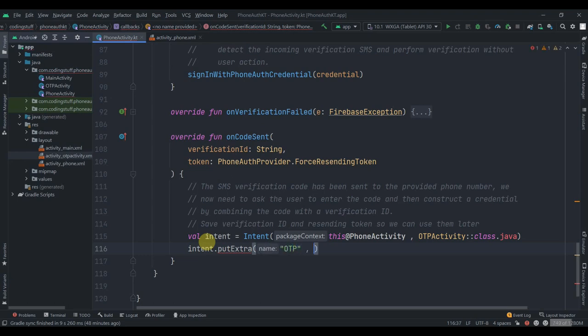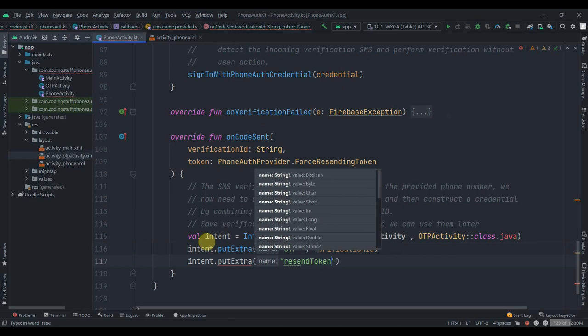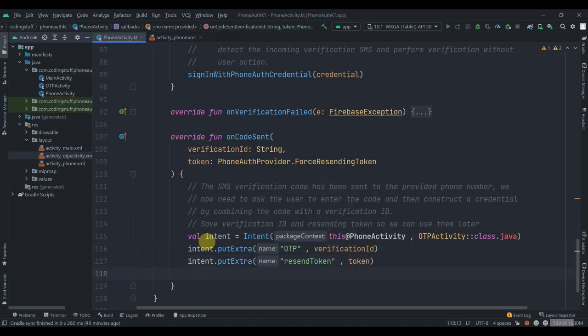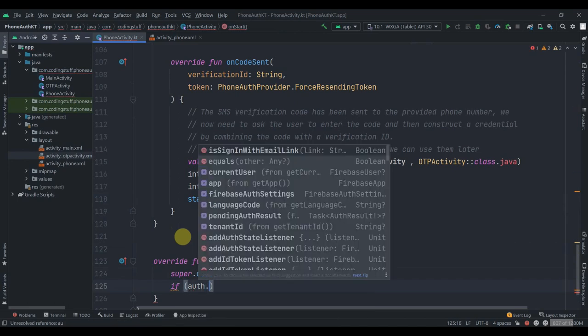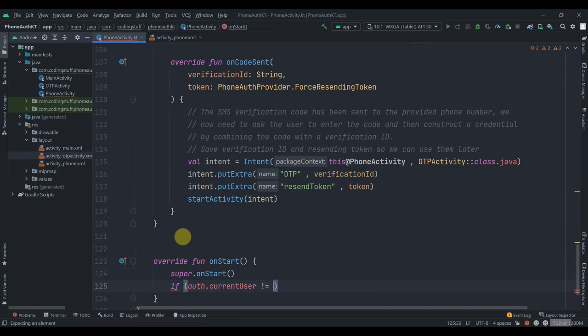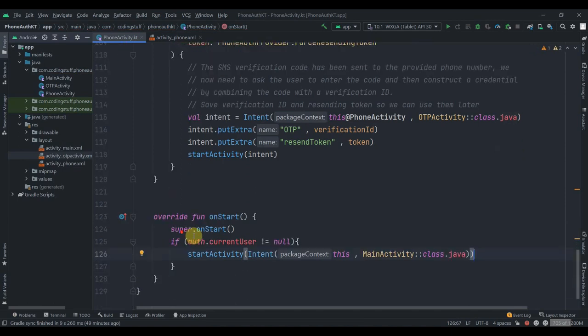So with this intent, we will pass the OTP. First parameter will be OTP, that will be verification ID, and the second parameter that we will pass is the resending token. So just keep the key as resendToken, and the value will be token. Okay, and then we can just start the activity with this intent, and yeah, that will be happy. Again, we will override the onStart method here, which will check if the user is already logged in or not. So auth.currentUser, if it's not equal to null, means user is authenticated, we will send him to the main activity. So startActivity intent from this to MainActivity class.java, and yeah, that will be happy.